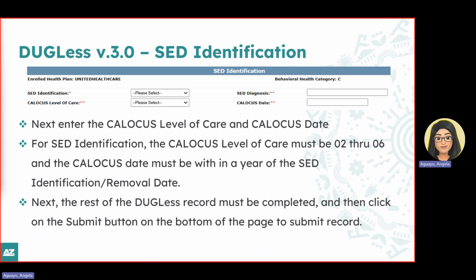Next are the CalOCAS fields. For a level of care, you just click on the drop-down list and select the level of care. And then you type in the CalOCAS date of when the CalOCAS was administered. Since we're doing SED identification, the requirements are that the CalOCAS level of care must be 02 through 06, and the date of administration must be within a year of that SED identification date that was entered previously.